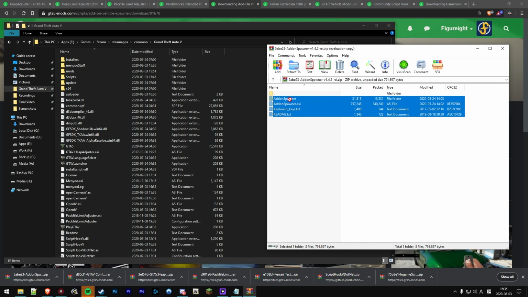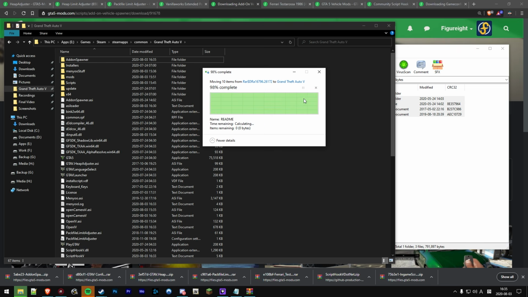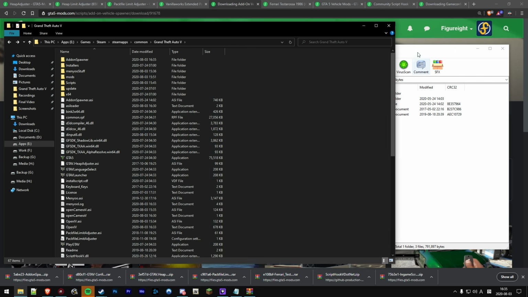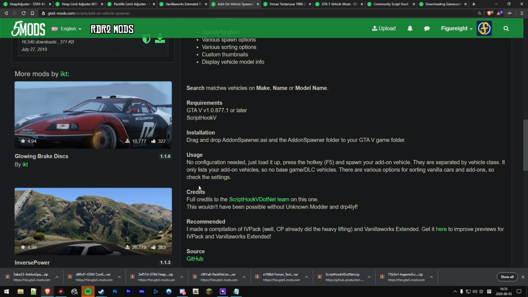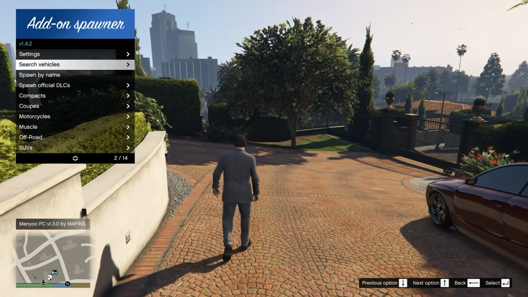I'm just going to copy all of these and move them over. We've got a readme text. That's a generic name. We'll just ignore that. I never read them. And that is all working as it should. So now with that installed and just double checking what the key is, in this case it's F5, we can go to Addon Spawner and we can just find where it is.